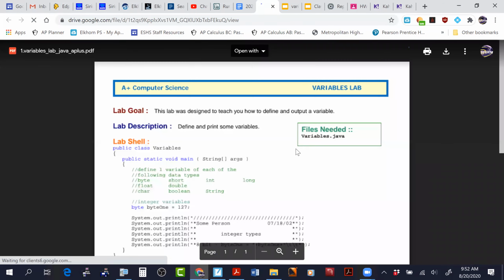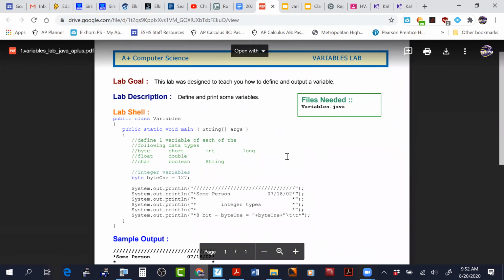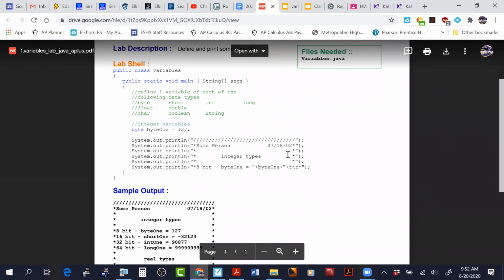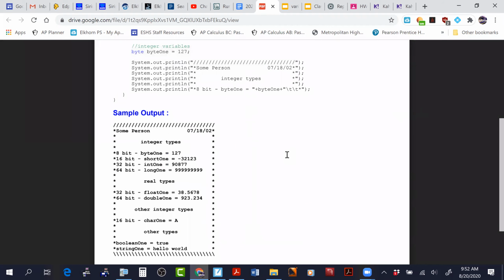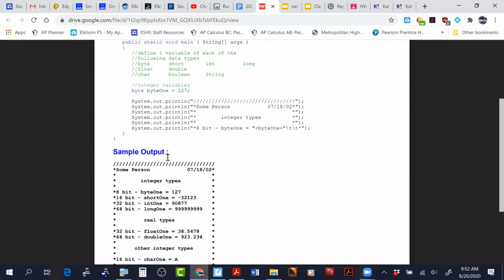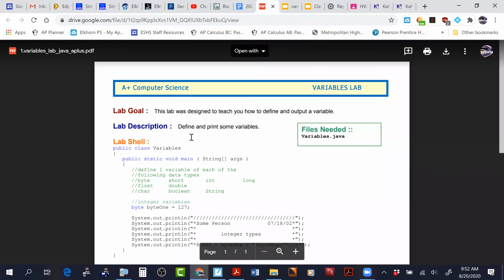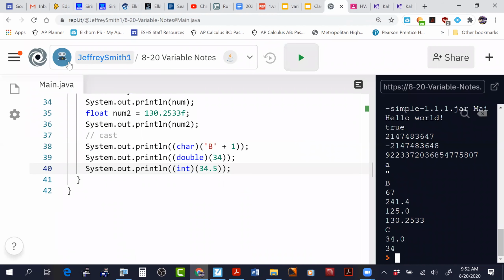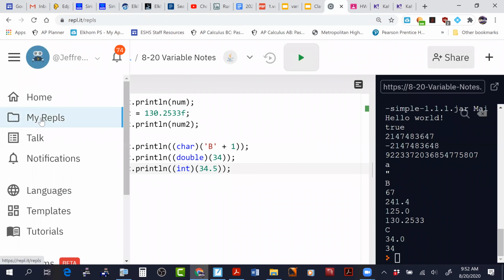I don't know if there's anything I can really mention for this. Here's the sheet that I'll put up. I already have it on Replit, but you're going to create this output just by doing a lot of print statements. So read through that. If you have questions, shoot me an email. Hopefully I'll get back to you in a timely manner.